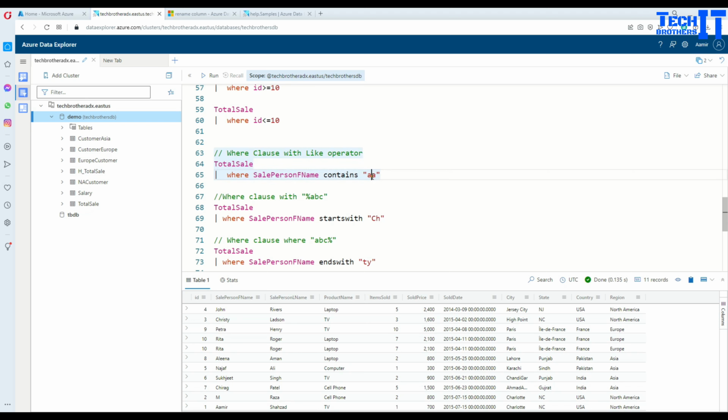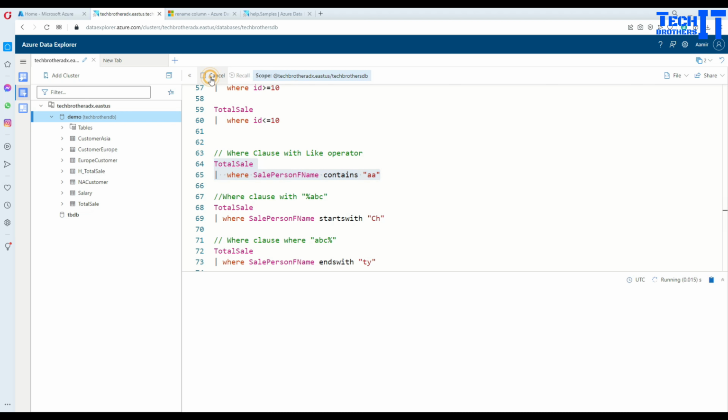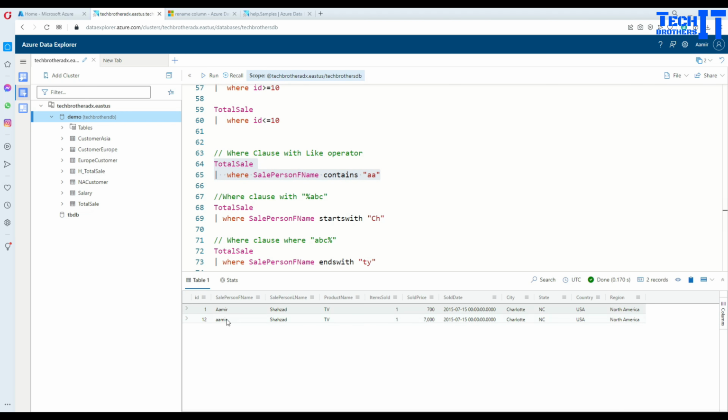So no worries if you have it like this, or you have simple two A's. It's okay because it's going to get you both. So go ahead and execute. And you see right there, it returned us both records.